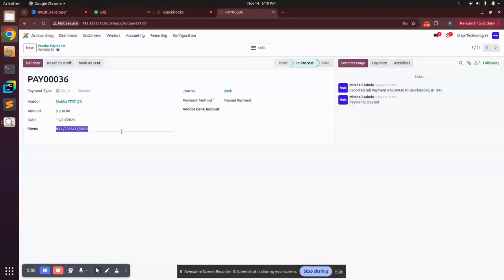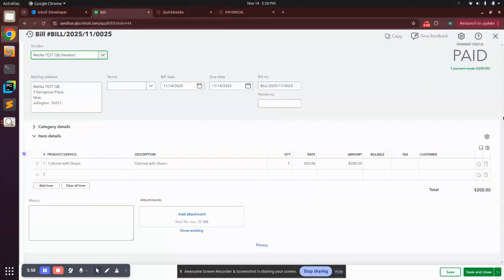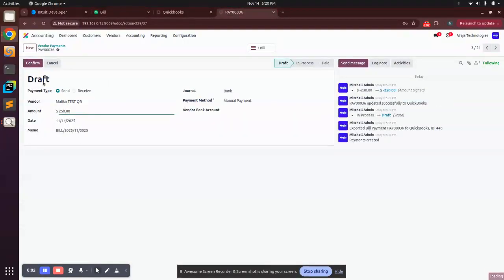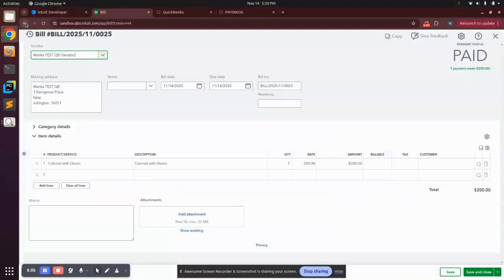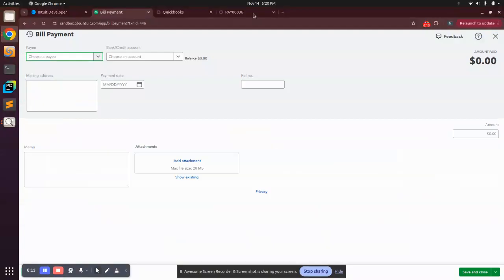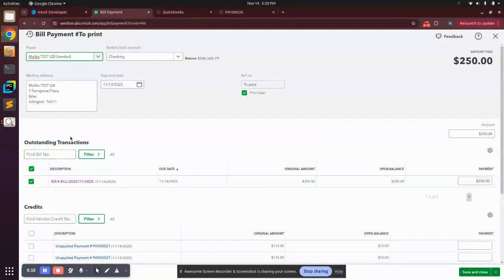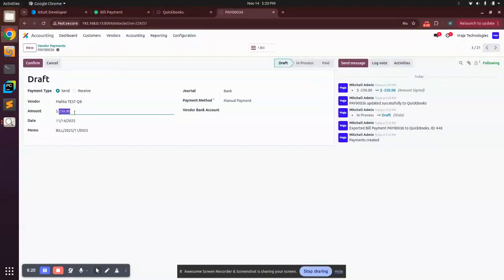Now we will update it. So for that, we will reset it to draft and make changes to the amount. It is 230 or 200 right now. This is the vendor bill that we are looking for. Now we will make the changes, and the same will be updated over there as well.